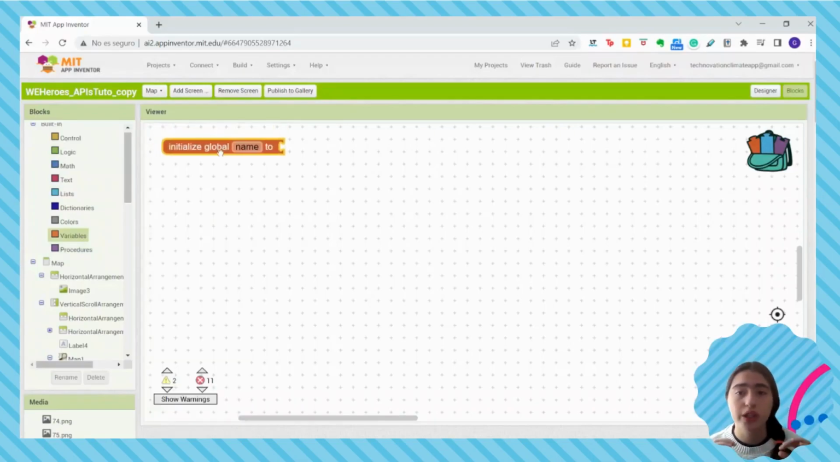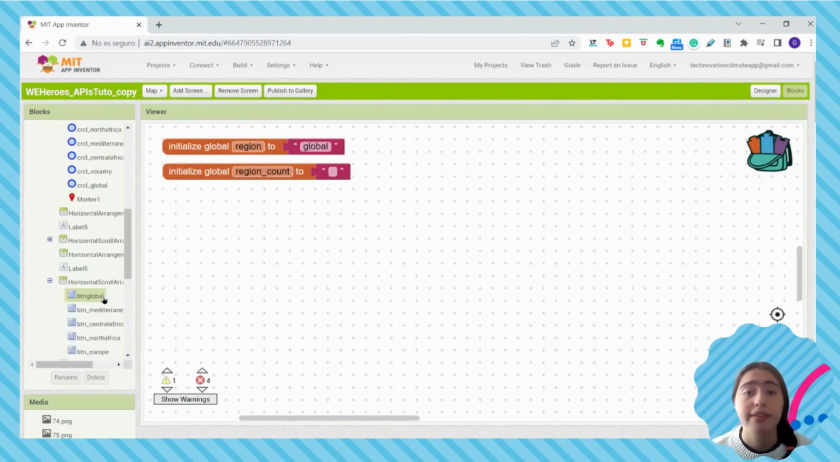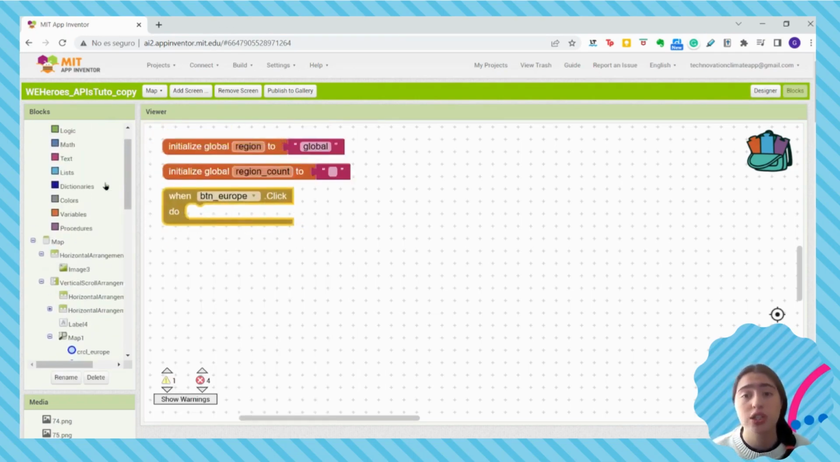First, we need to store the region that we want to display as a reference, which will change depending on the button of the region clicked by the user. Also, we have to store the count that we will get from the API dictionary. That is why we need variables, since these values may change depending on conditions or on information passed to the program.